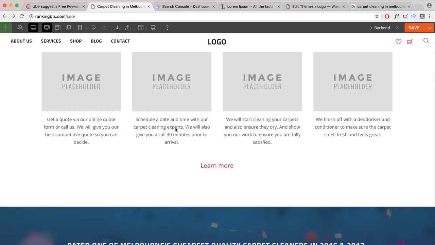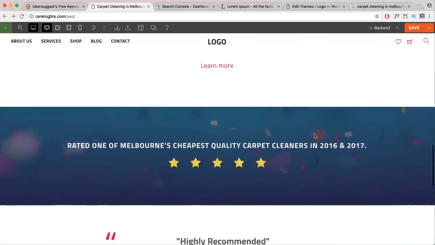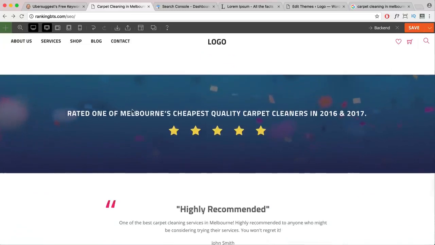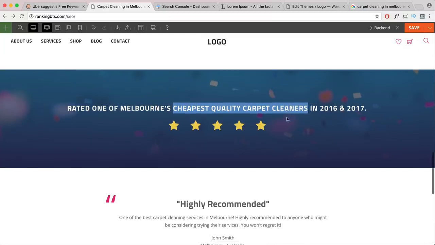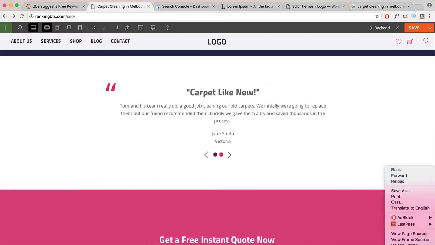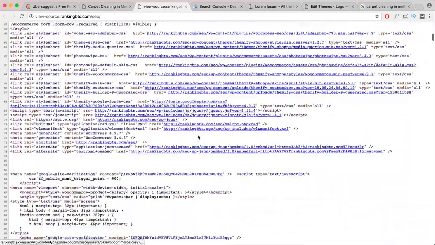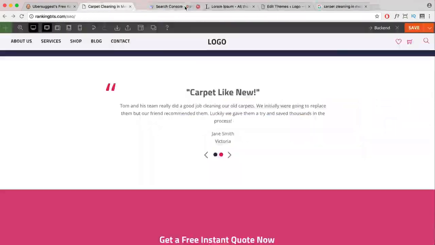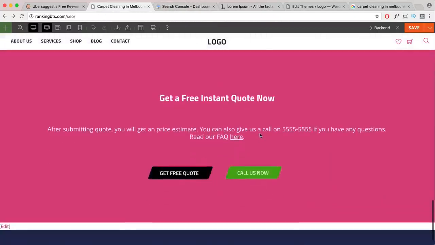We've also got experts in there and things like that. Okay, so scrolling down here, you want to include maybe some testimonials. For that, I included "rated one of Melbourne's cheapest quality carpet cleaners." That is another keyword that I added in, and the testimonials that you add on your website count as well. Google is going to look at your page source code and scan the content on your website, right?